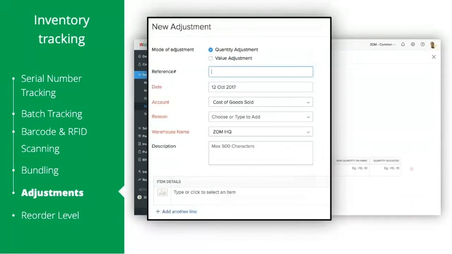Well, adjustments help you to make quantity and value adjustments. Quantity adjustments refers to the number of units inside your inventory, while value adjustment refers to the change in values for a particular item and its complete stock, say from season to season or from month to month changes and such.